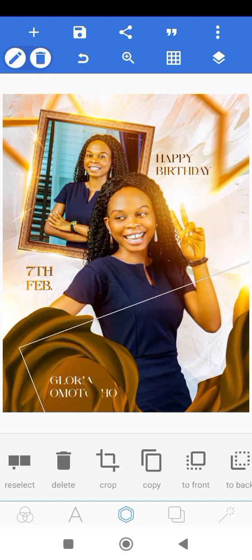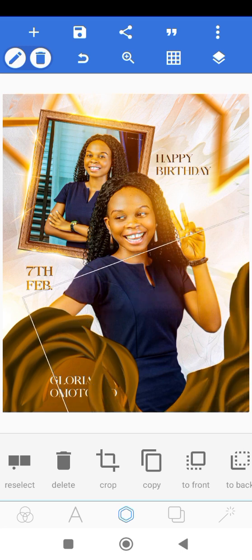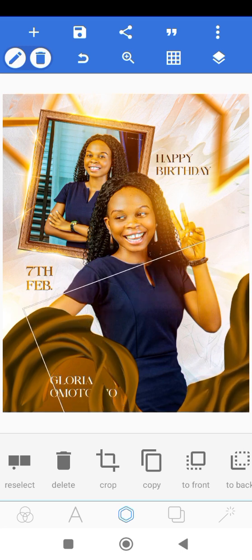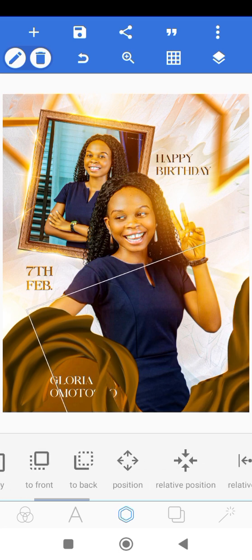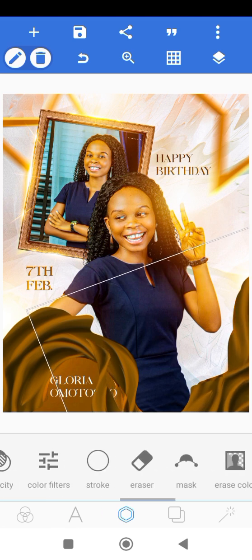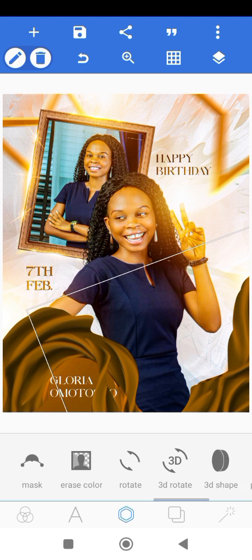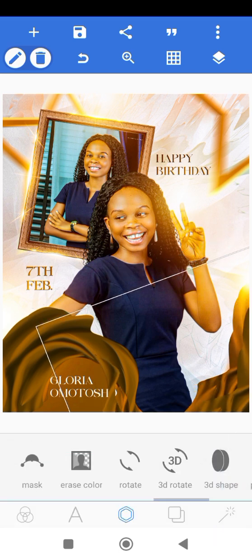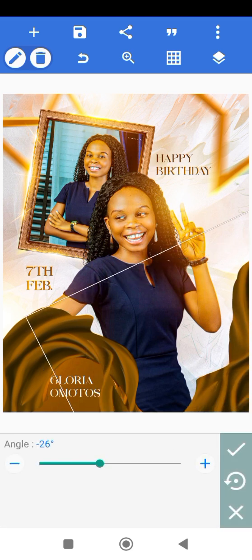Let me rotate this way. Okay, so this is my angle of rotation. I'm going to show you guys now. For the second silk, my angle of rotation is minus 21. All right, so I'm just going to place it this way. All right, so the angle of my rotation is minus 26.